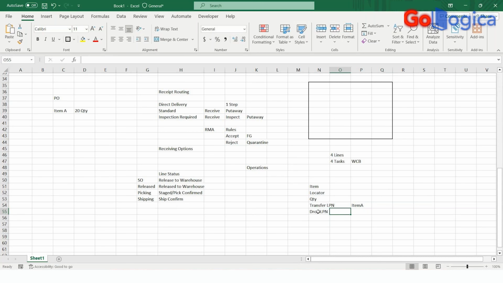You can do setups where you can have the load and drop button at the same time. You can also do setups where you can have the drop button hidden until the last task. So based on the business needs, these setups can be done in WMS.